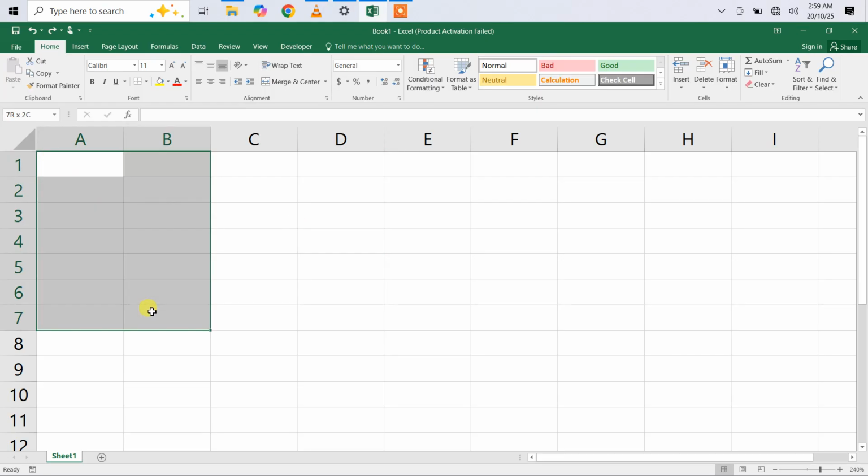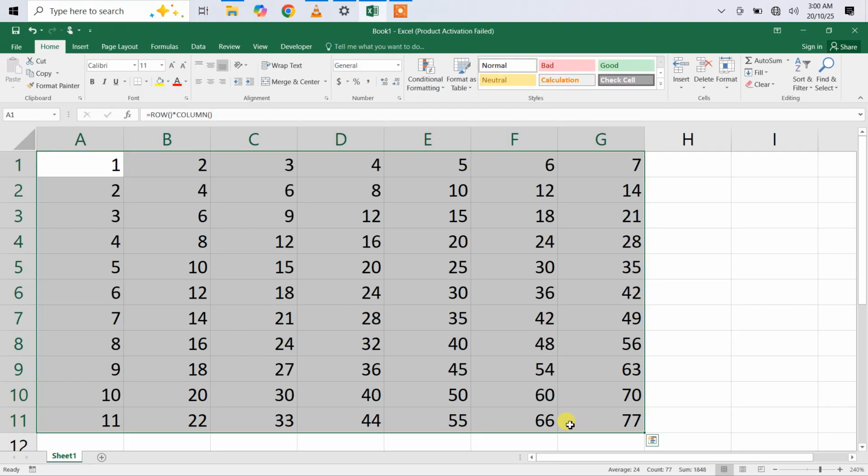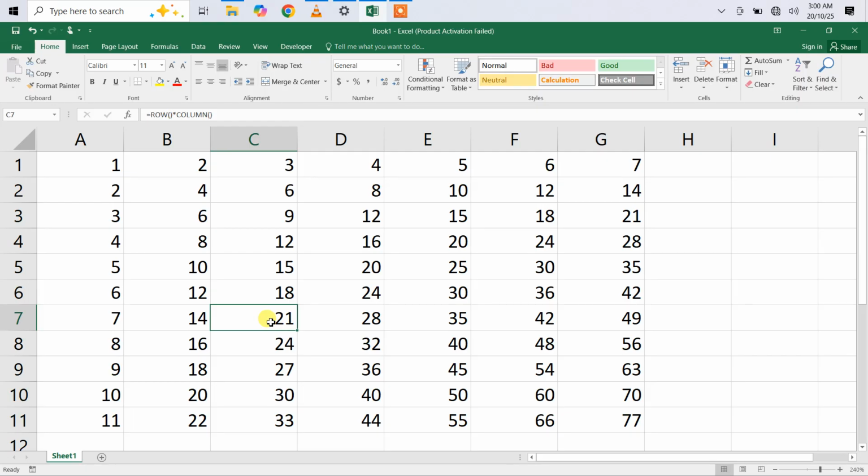So we are going to find out the cell number over this range of cells, the range we have selected, and we will be using a formula: equal to ROW, Tab to auto complete the formula, multiplied by COLUMN, Tab. We know that if we press Enter, the value will be reflected in only one cell, but we have a range of cells. For that reason we will be pressing Control Enter. So here are the cell numbers. This particular cell is the 21st cell.